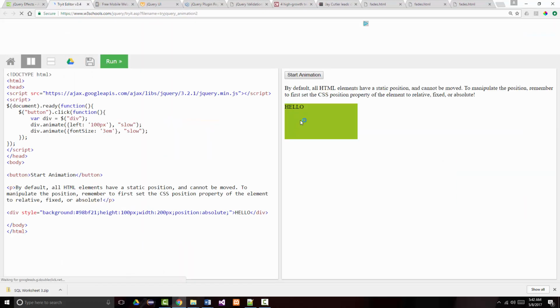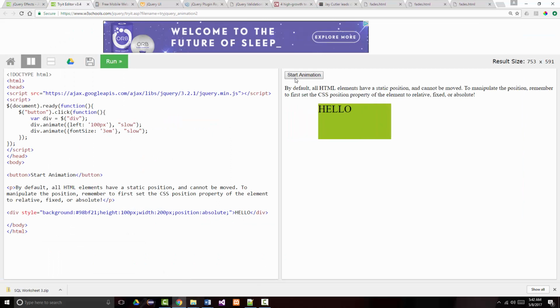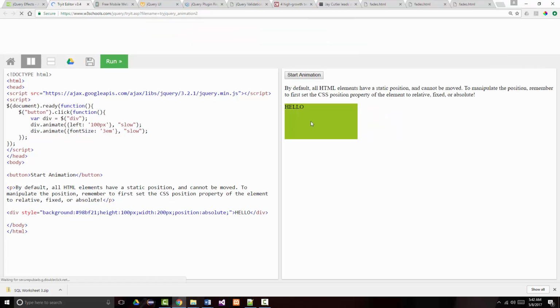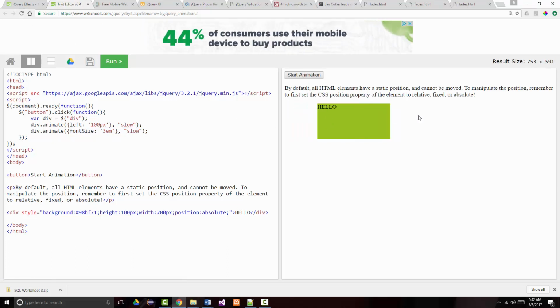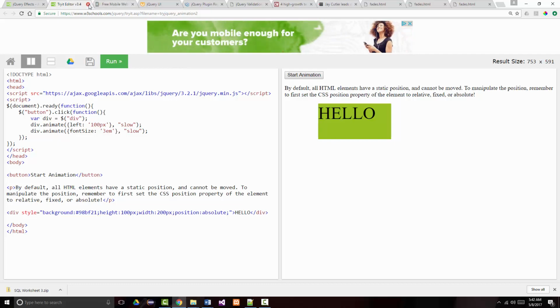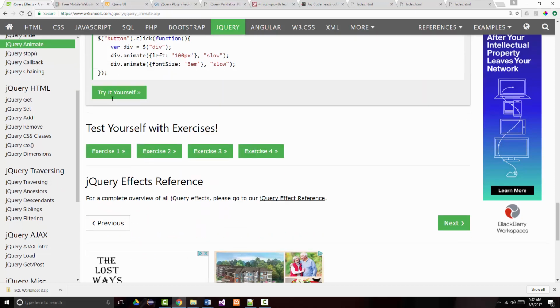Here's another example. Notice in there we're animating text. So we said to animate the div, make it go left, 100 pixels slowly, then take the font size that's in there and slowly increase that so that it's triple the size. So there it is, left, increase. Just to show you that you can combine different types of elements.